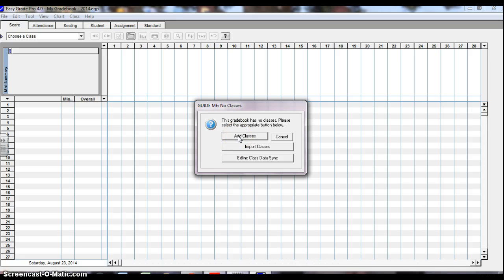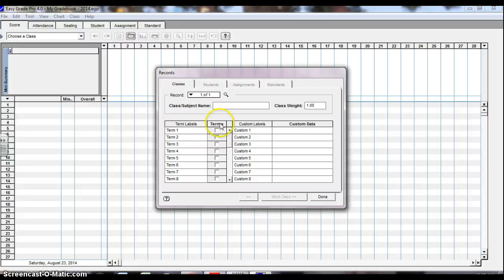I'm going to go ahead and, it says to add classes. I'm going to add 2 classes. I'm going to go period 1. And I have to pick the terms. We are a semester. In semesters, I'm going to go ahead and choose quarters, and I'll show you later how to combine term 1 and term 2 to create an overall semester grade. You click next class, and we put period 2, and do the same thing.